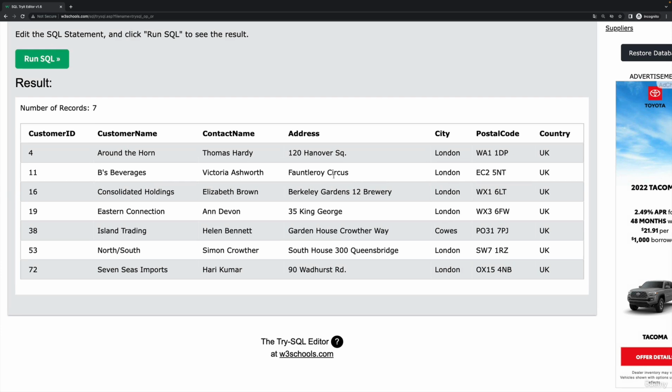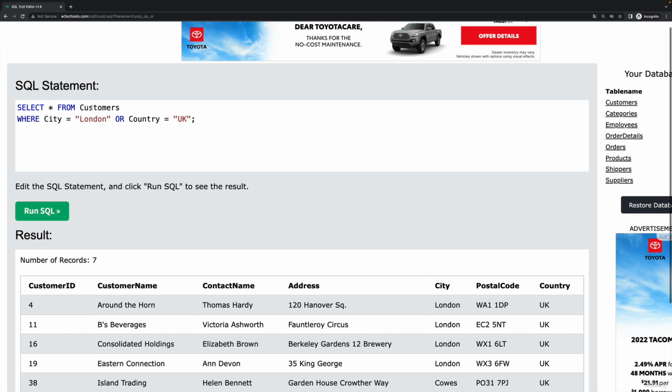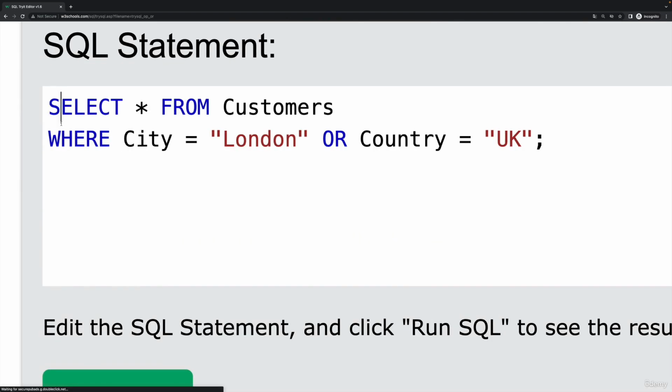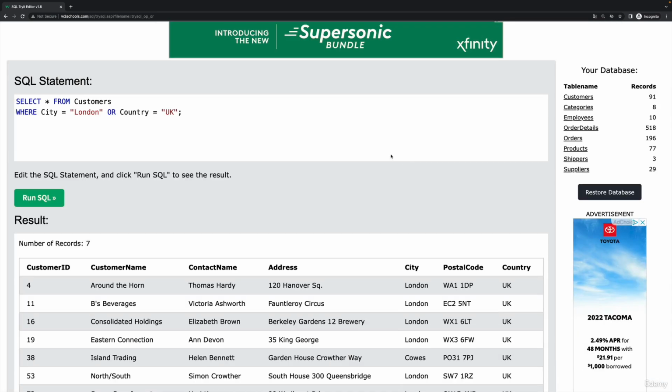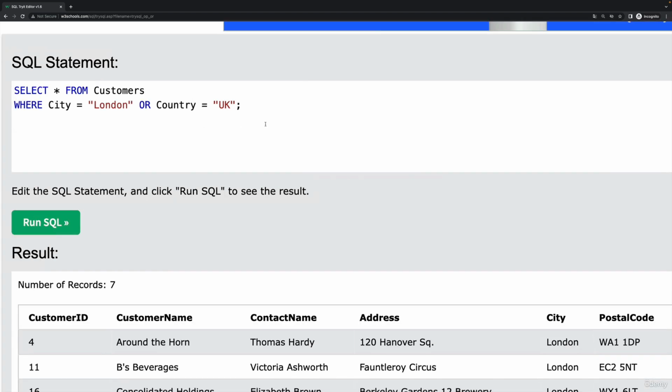This data is just dummy data that's in here. I don't think it's real customer data, but you can see we are using a command called select star from customers. Again, we're not going to worry about what this all means, but if you read it, maybe you can figure it out, right? Select customers where city is equal to London or country is equal to UK. Okay, so we're finding people who live in London or generally in the UK.